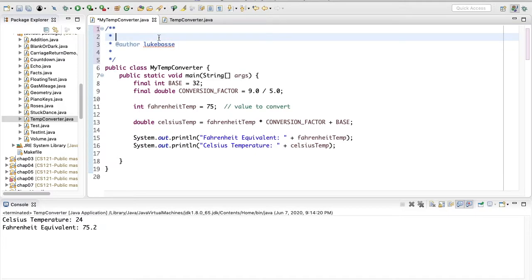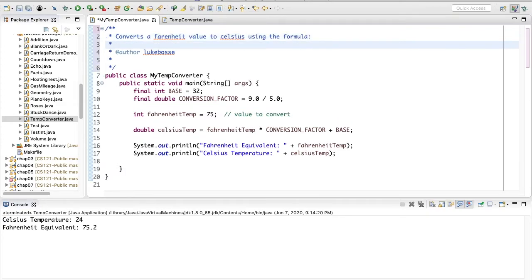So I'm just going to say, I'm going to describe the purpose of my program up here in my Javadoc. We actually require you to do this in your projects, but I'm just going to say converts a Fahrenheit, still don't know how to spell Fahrenheit, value to Celsius using the formula that we figured out in our notebook. C equals 9 divided by 5 times F minus 32. So there's our good old formula.